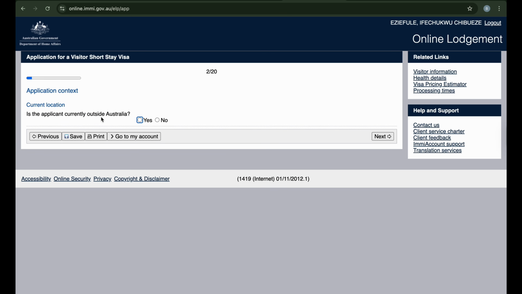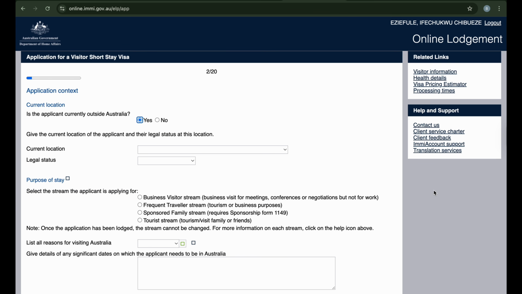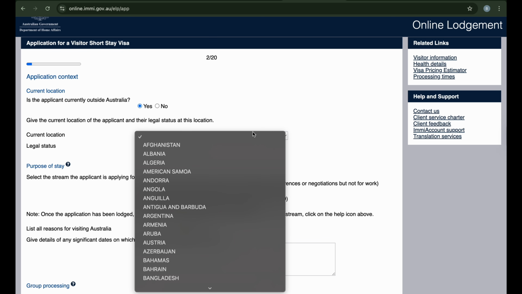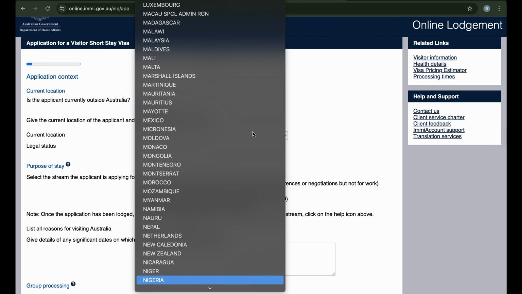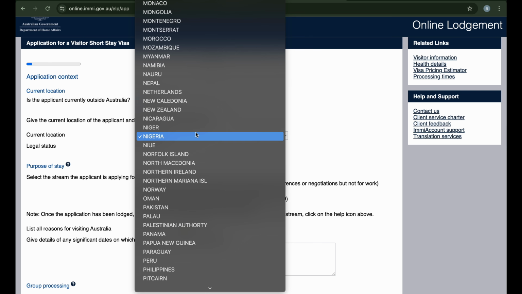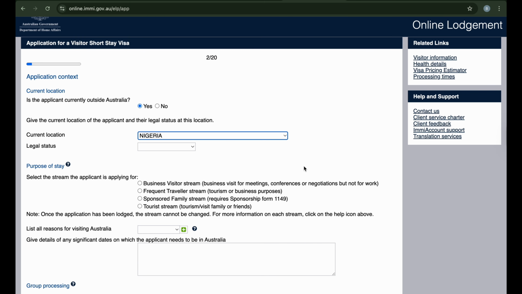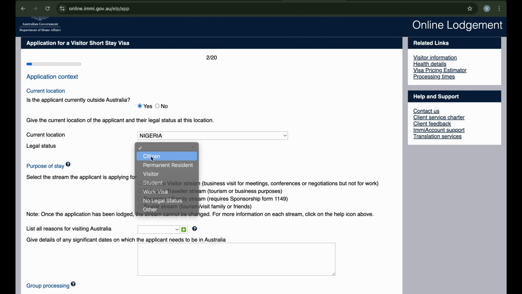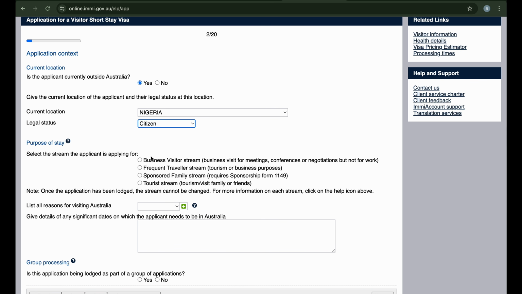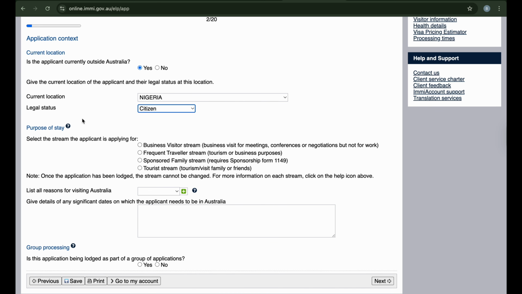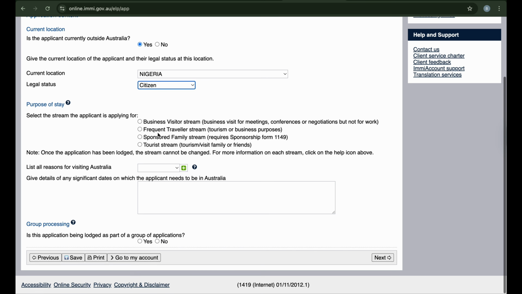Is the applicant outside Australia? Yes, currently outside Australia. Give your location. In this case, it's Nigeria. I'm applying from Nigeria. If you're applying from another country, you can see there are multiple countries here you can apply from. So, legal status, citizen in Nigeria. Maybe, for example, you're residing in the UK and you're a temporary resident or permanent resident in the UK. You can select that and indicate where you're applying from. Like I said, this platform helps you.